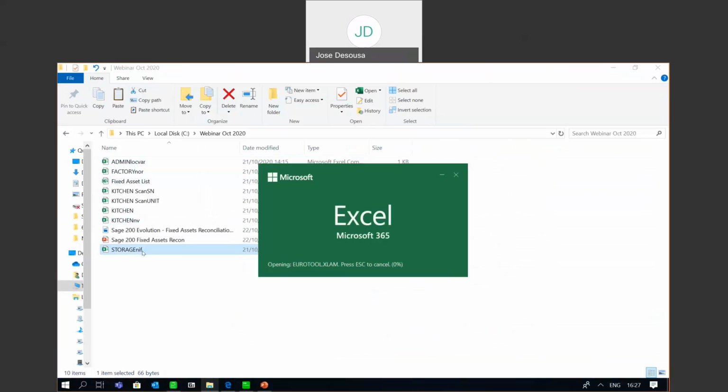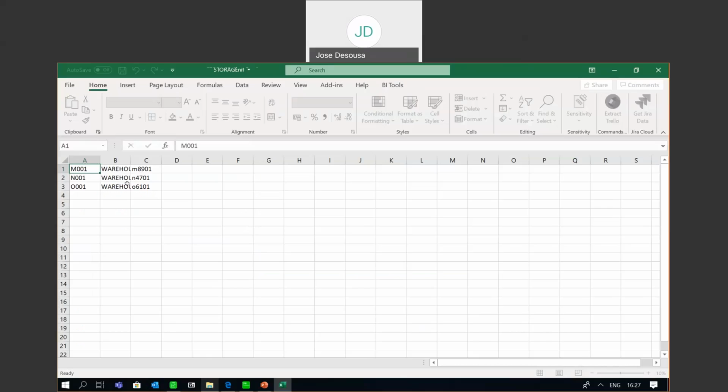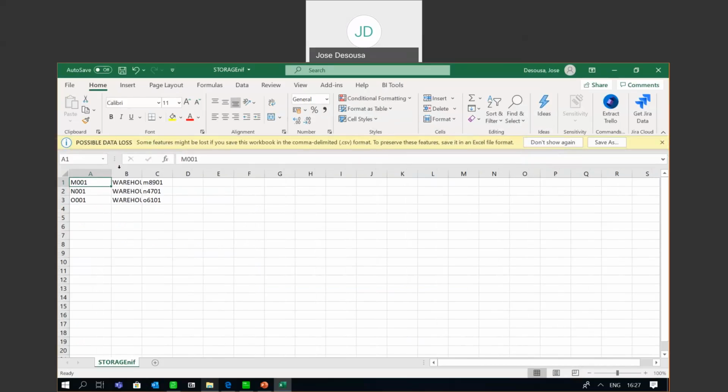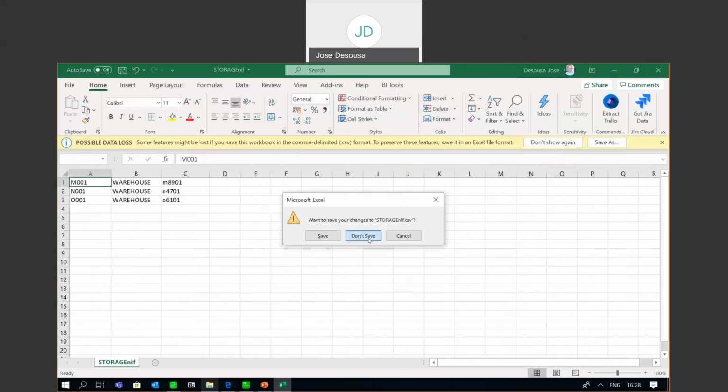Right, so as you can see, the tracking says that there are four assets within this location. However, when the physical inspection or count was done, only three assets were found in this particular location. So it's a case of an asset being missing. I'm going to close down this file and then we can do the import.